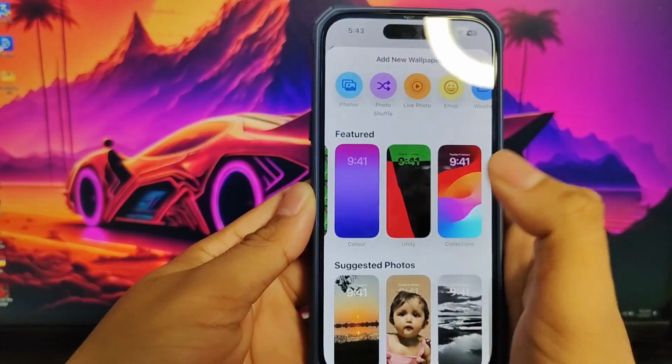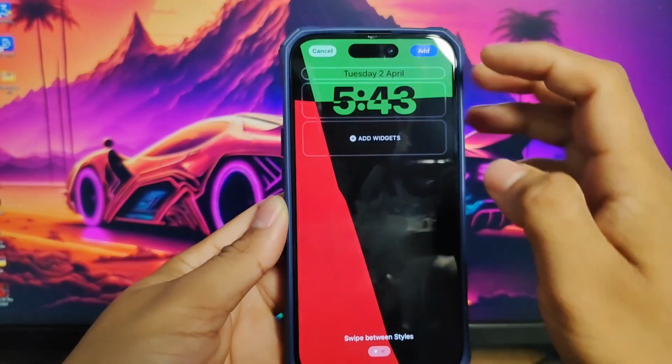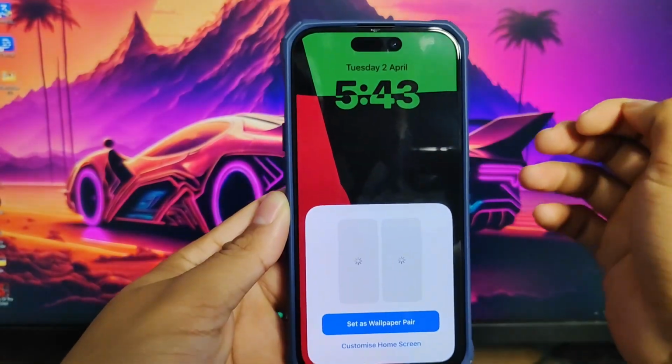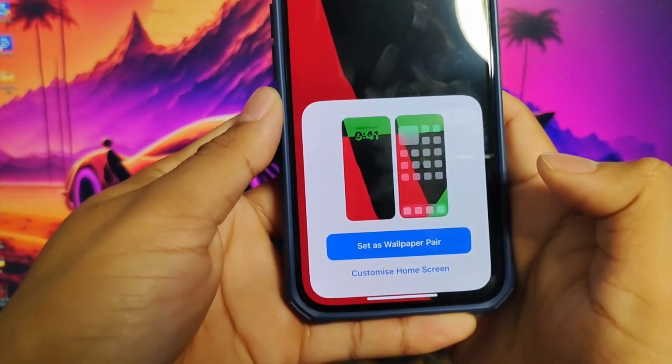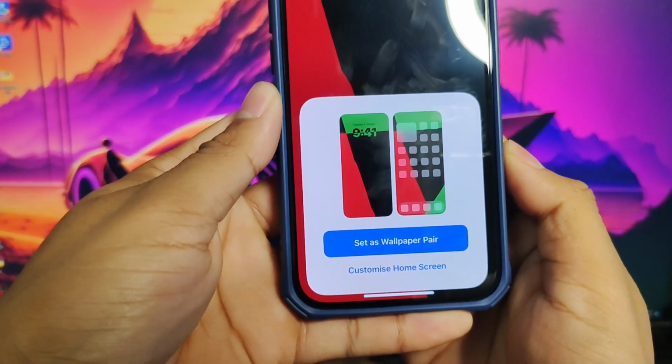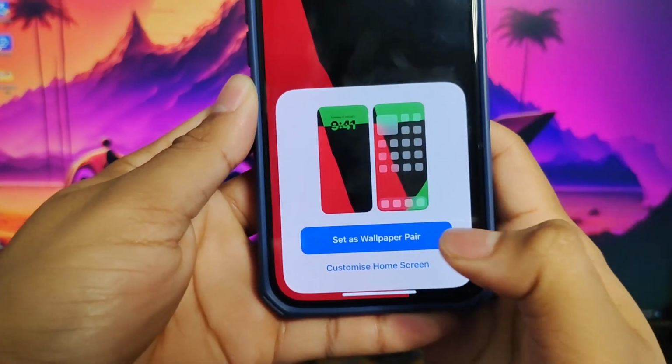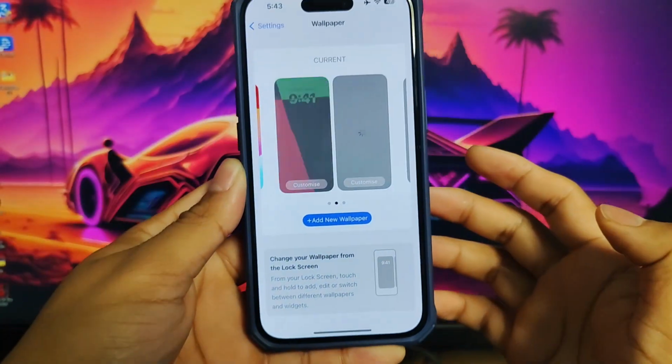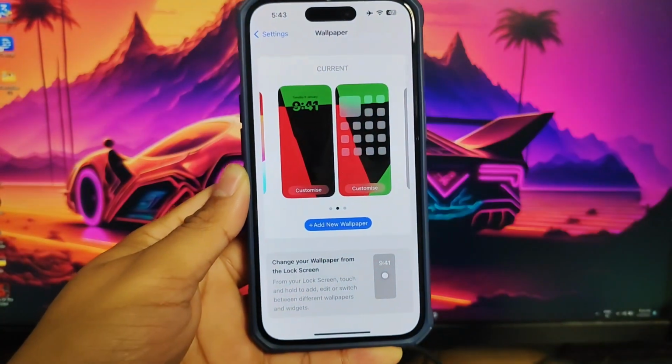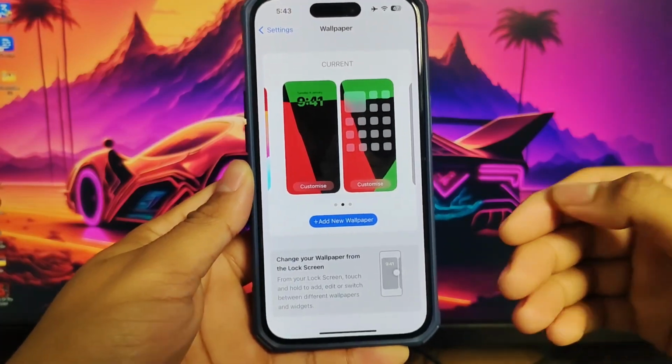So let me choose this for this video and add this button. It says add as wallpaper pair, so tap this button. As you can see, our wallpaper has been changed.